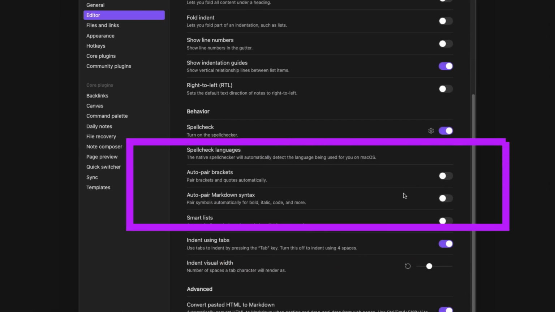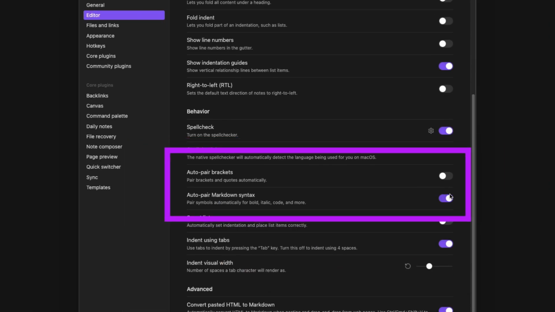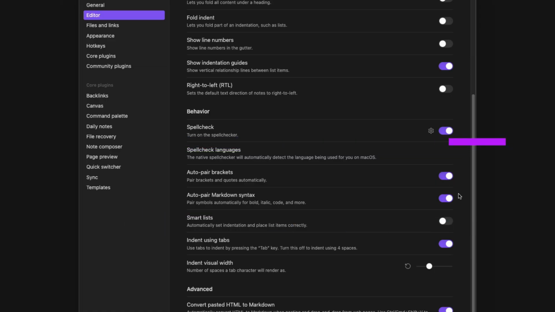Next, make sure that auto pair markdown syntax is toggled on. This creates both the opening and closing markdown symbols at the same time when you're writing. So for example, to make text bold with markdown formatting, you simply type 2 asterisk characters and then the text in the middle. With this setting enabled, it will actually create 4 asterisks and place the cursor right in the middle so you can quickly type the text you want to make bold.